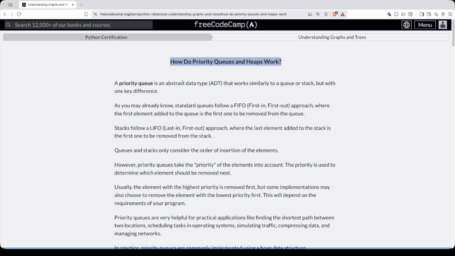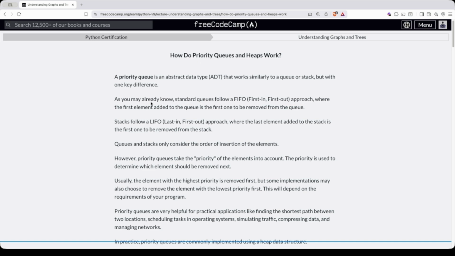How do priority queues and heaps work? A priority queue is an abstract data type that works similarly to a queue or stack, but with one key difference. As you may already know, standard queues follow a FIFO, or first in, first out approach, where the first element added to the queue is the first one to be removed from the queue. Stacks follow LIFO, or last in, first out approach, where the last element added to the stack is the first one removed from the stack.